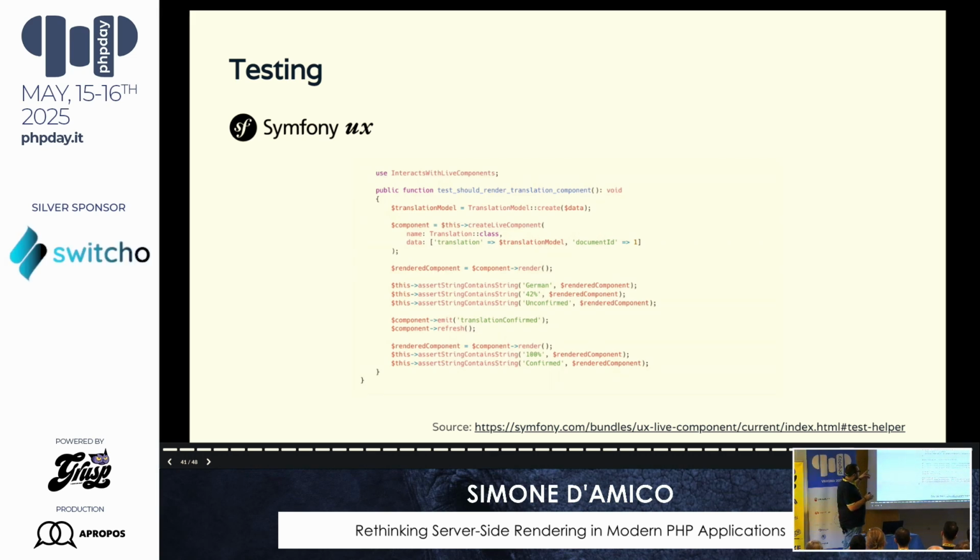Actually, this is a component level, but Symfony also has Panther. I don't know if you have ever heard about it. Panther is another library to test end-to-end applications, so this is yet another level of testing that you can rely on.